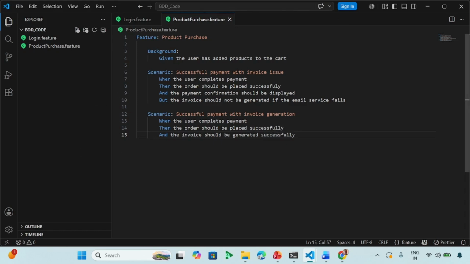So we have learned how to create a feature file, how to write different scenarios, how to write the background. We have seen various keywords used in the Gherkin language: feature, background, scenario, given, when, then, and, but, and so on.